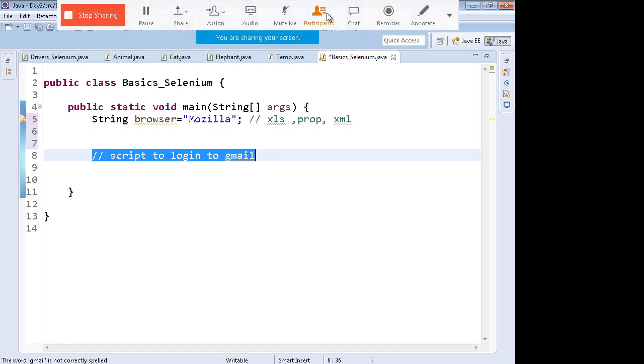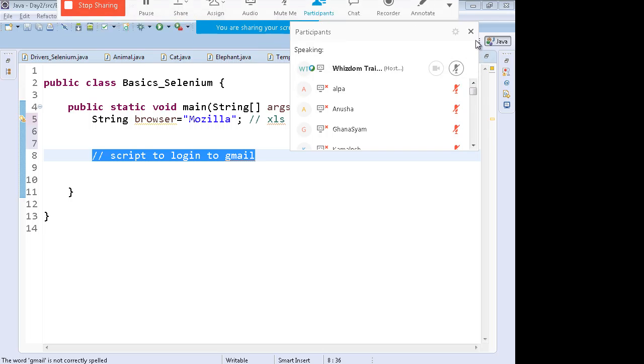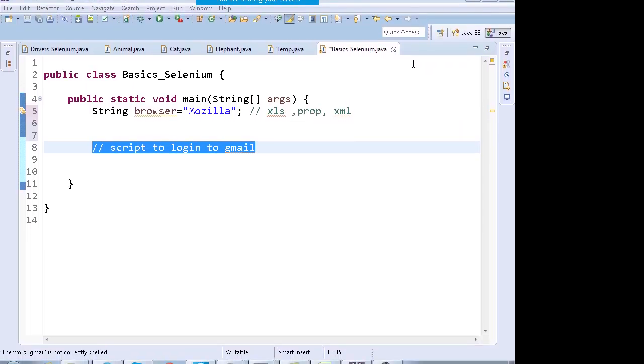So how will you do that? Can anyone tell me how I will do that? Based on the browser name, I should be opening my browser, then navigating to the website and logging into Gmail, using an interface. Anybody else? Please feel free to think and answer.